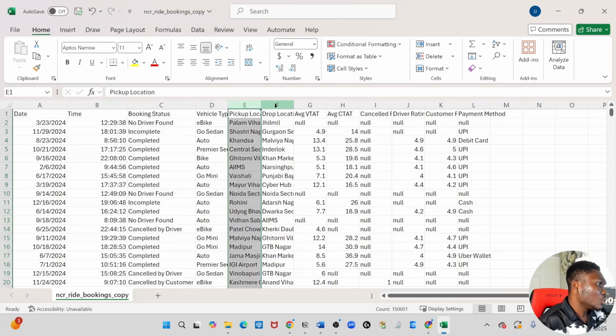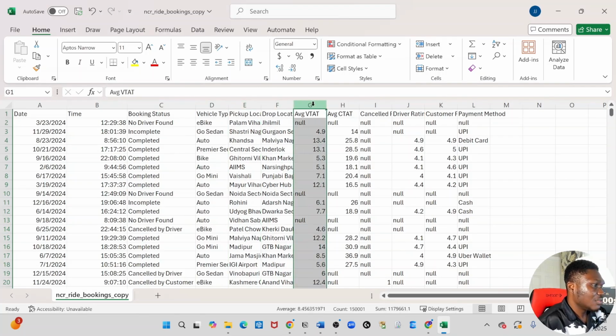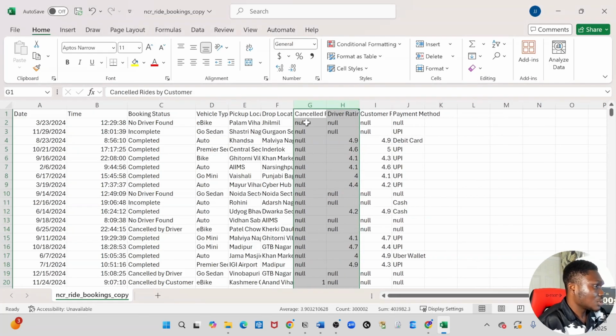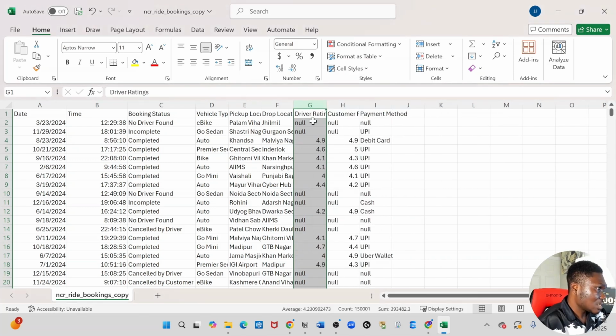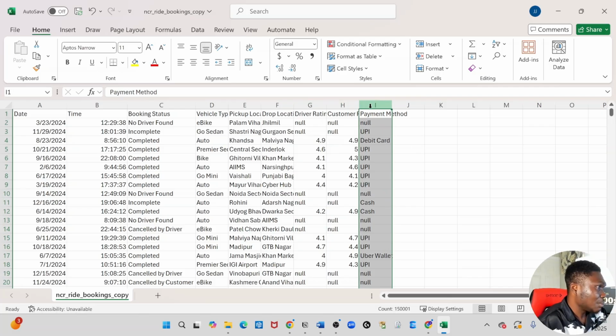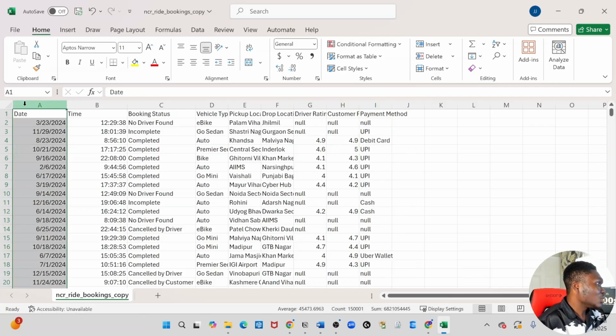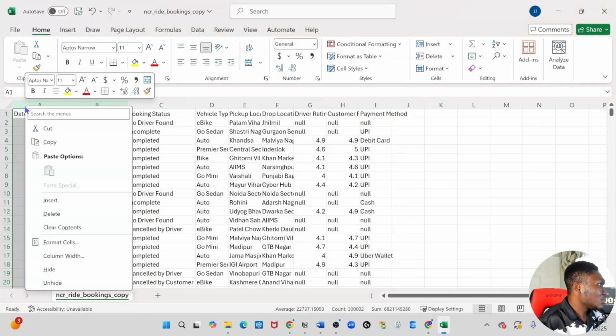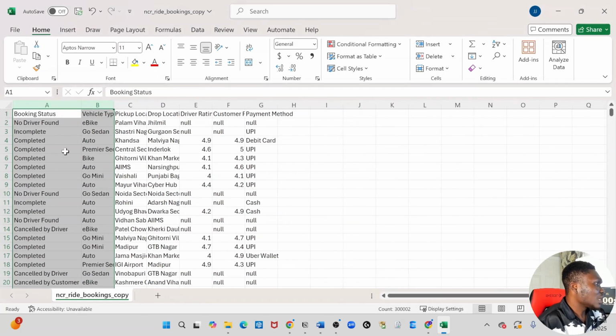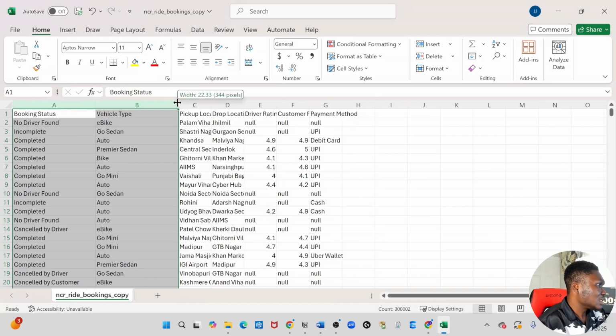Vehicle type, pickup location, drop-off location, average CTAT. Let's just take this away for now, because we'll probably come back to that. Cancelled by customer, let's delete that. And driver rating, that kind of makes sense. Customer rating makes sense. Payment method. So we could even delete the date and the time, right? Because I have less information right now, let me try to expand this so that we can see.